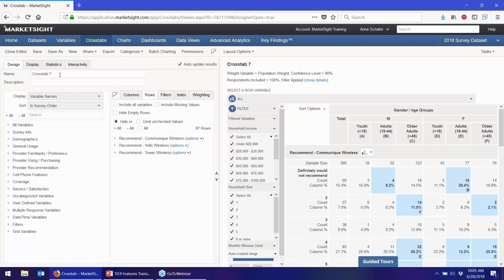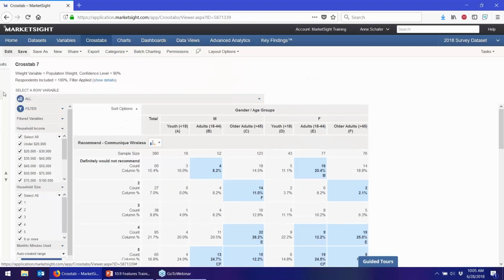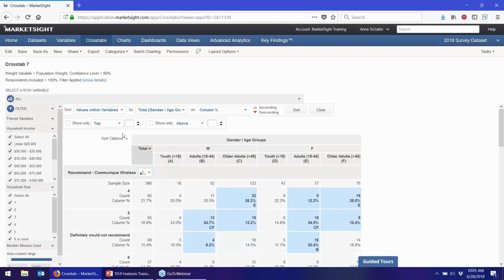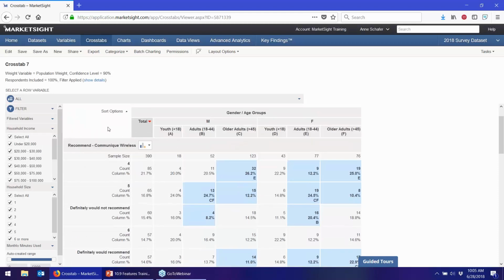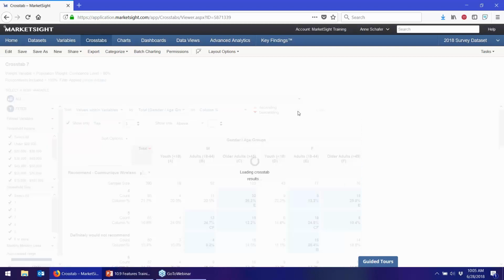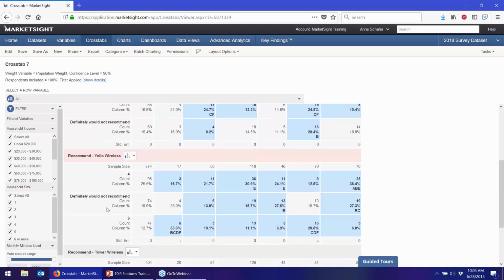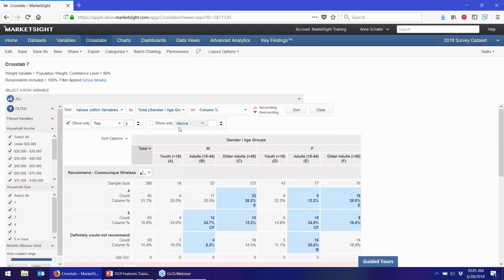Another major change that has taken place in Crosstabs is specifically available underneath the sort options here. If I click on the sort option, I can see that my typical sort is available. So, for example, let me sort values within the variables based on the total on column %. Now, when I sort, I have the option to show only the top or bottom number of values that I specify. So if I choose to show the top 3, for example, and click Sort again, I will see that I'm now limited to viewing just the top 3 responses for each of these variables. Similarly, I'm also able to show values that are only above or below a set threshold.